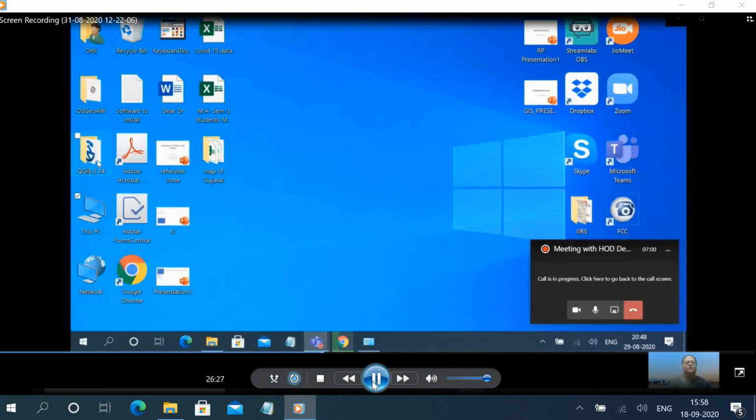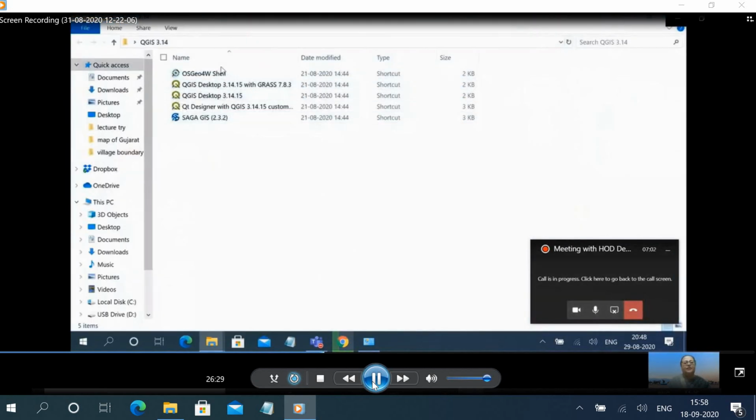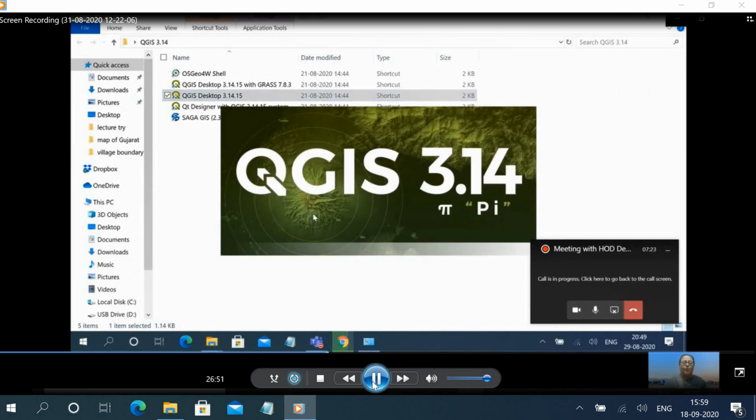This is QGIS 3.4 and you will get five softwares. The one is desktop and there are other softwares which are a combination of QGIS. Saga is for remote sensing, GRASS is also for remote sensing. But what we require is QGIS desktop. I will open QGIS desktop and I will just quickly tell you about the different menu.